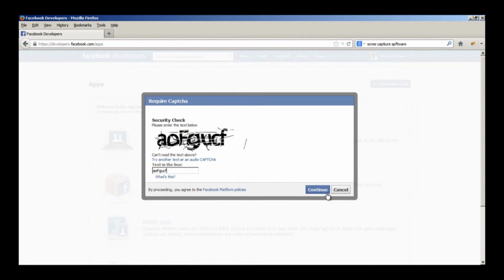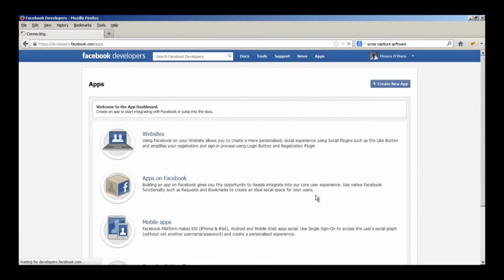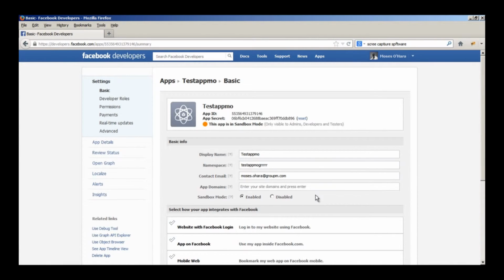So I'm taken now to the Test App Mo settings page. Now once we hit the application settings page, there's a couple of bits of information which are really pertinent. The first one is the app ID in the box at the top.